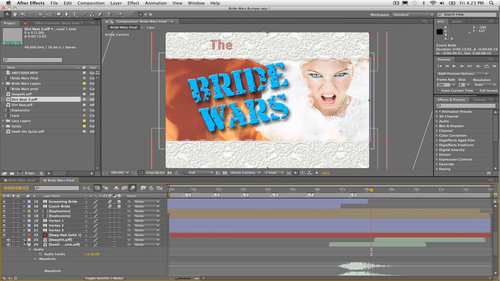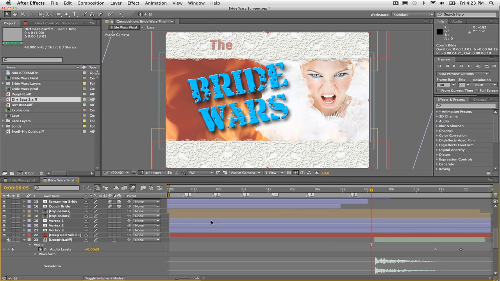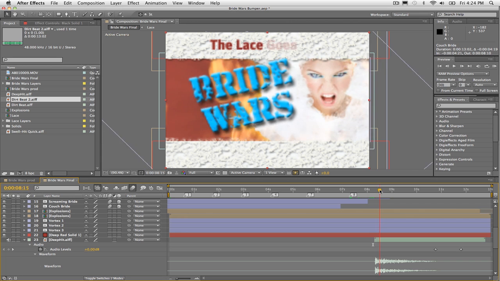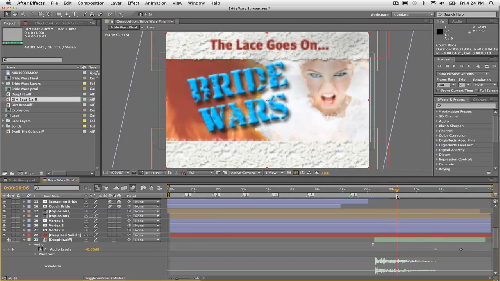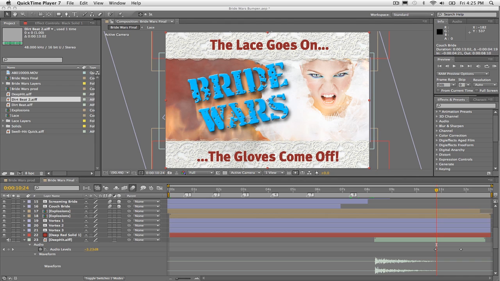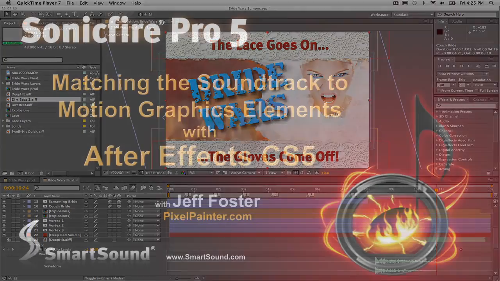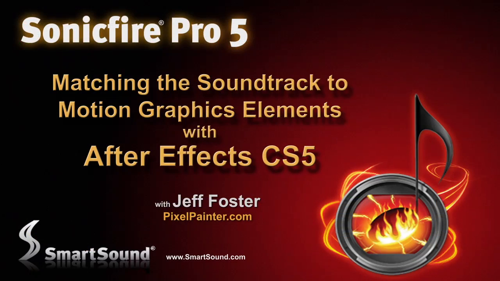Then I've got this other hit here, the deep hit. Look at the waveform there. That comes in right about here. That shakes up the text here, the title, and the imagery in the middle. So that's an example of using Sonicfire Pro 5 along with After Effects CS5 to create a really quick workflow making a show opener or a bumper for a TV series.